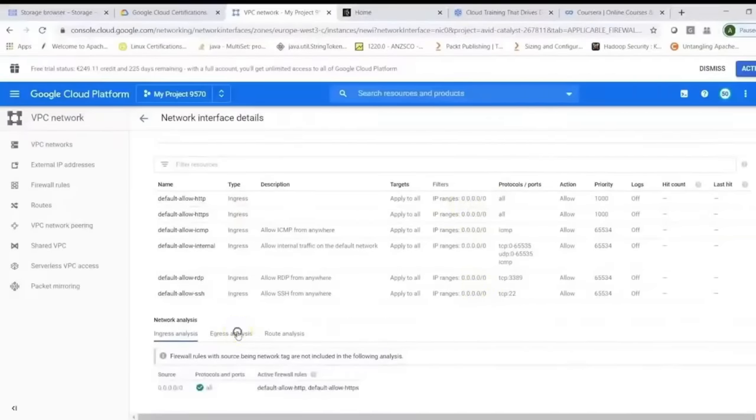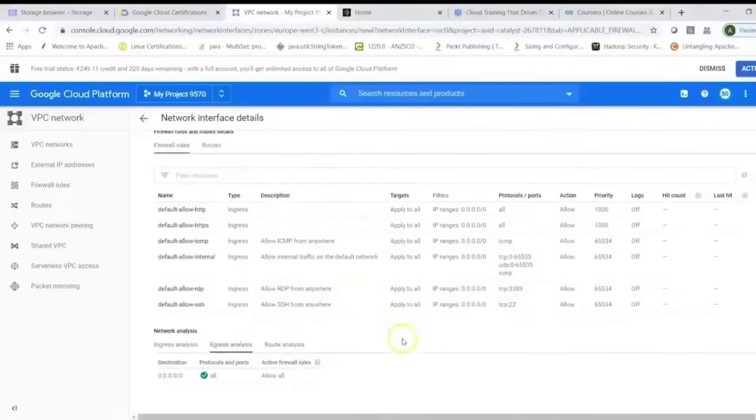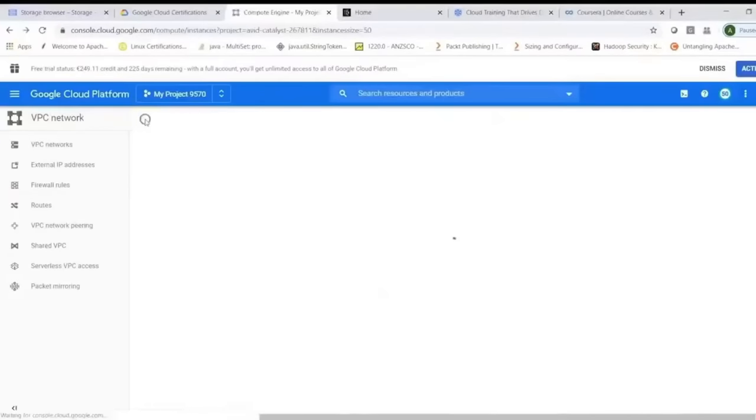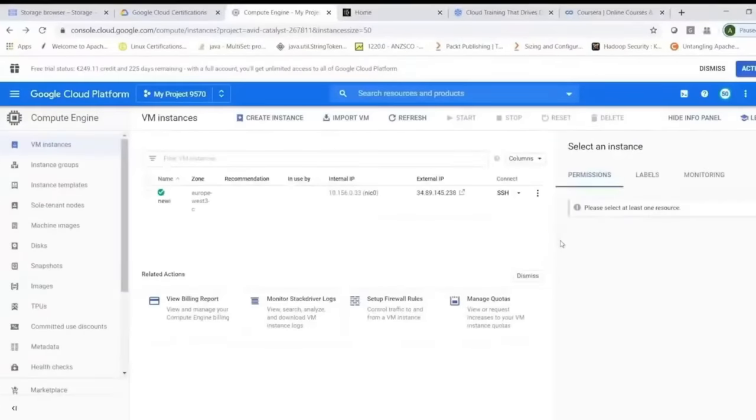We can also look at egress, which is basically outgoing traffic. And this is again saying my machine can connect to the external world in different ways using different protocols. So you can customize these firewall rules. As of now, I'm going to let it be default.